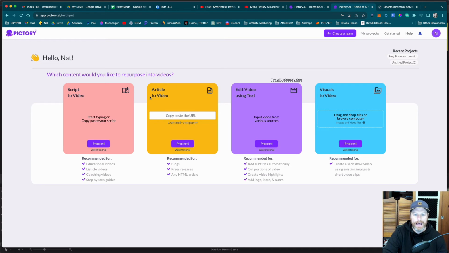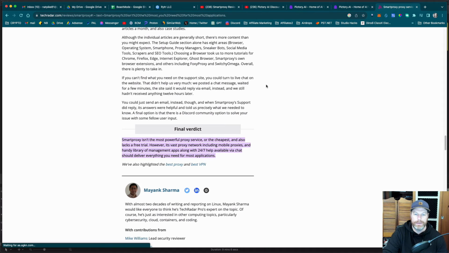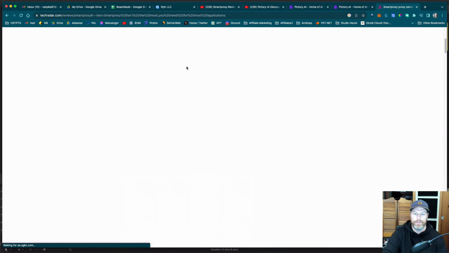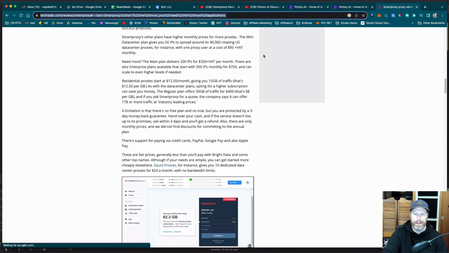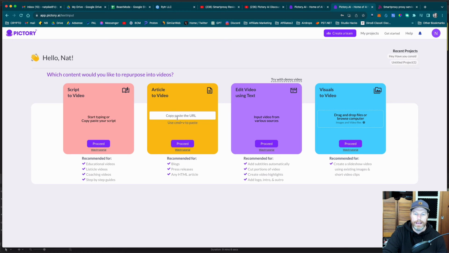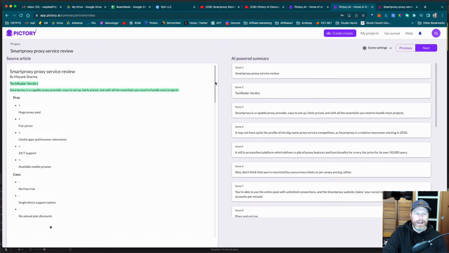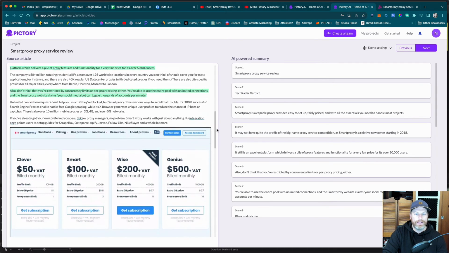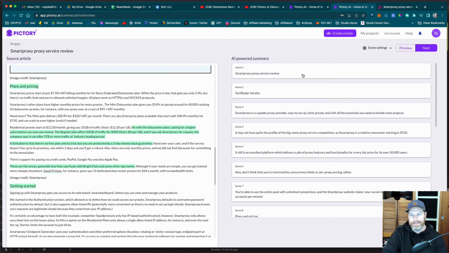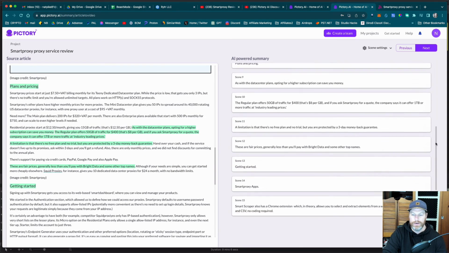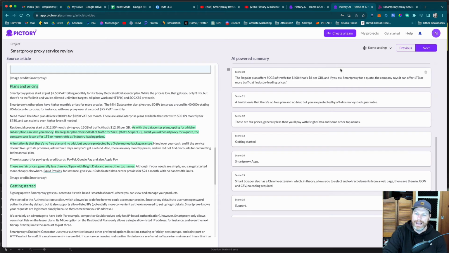Now, if you want to use the article to video tool, it's very similar. So I've just found a review of Smart Proxy on a blog here, and I can just actually paste the URL of that blog post in there. So basically what the AI has done is it's gone into this article and it's found the key points and it's turned that into now this script. And if I was to hit next, it'll take us to that video editor that we just saw, and then we'll create this into a video.